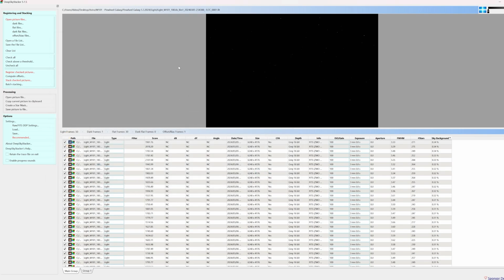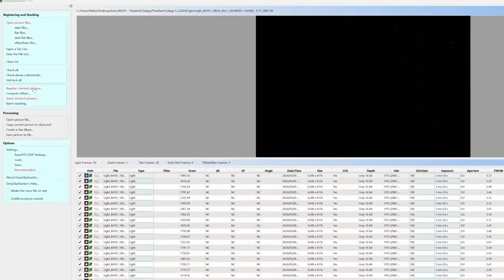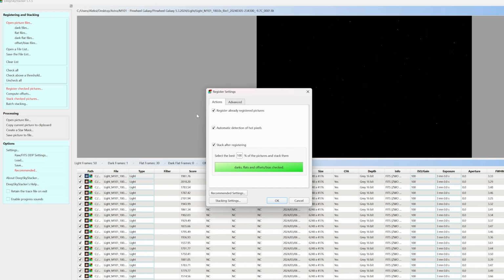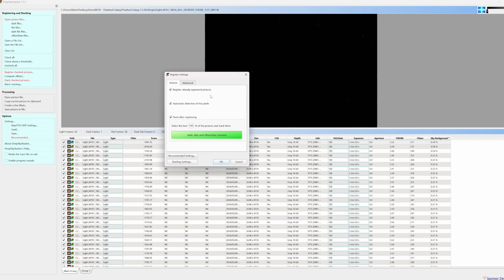open. Now it's time to register and stack our photos. So we are going to go register, check pictures. And here we have a few settings. In the advanced tab there is a star detection threshold, and we want to adjust the threshold so it will see a good amount of stars. This is a good number. If it doesn't detect any stars, something is wrong with your images.